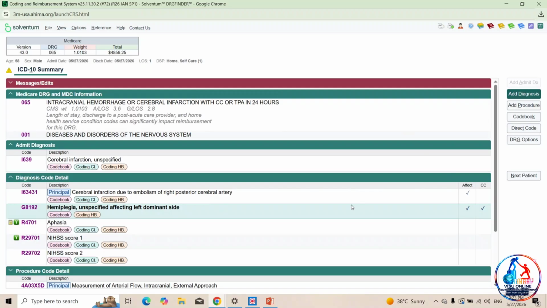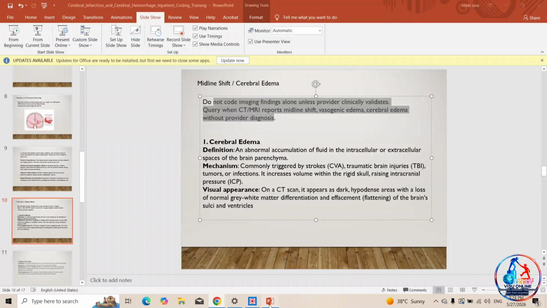After that, in CVA we mainly need to check the NIHSS score. Next, we should carefully go through the radiology report, the 3M nursing report, and any progress or consultation reports for documentation of midline shift or vasogenic edema. If vasogenic edema or cerebral edema is documented in the patient report, we can code it directly without raising a query. But if midline shift and cerebral edema are documented only in CT or brain reports, we need to raise a query, as I told you. Do not code imaging findings alone unless the provider clinically validates.